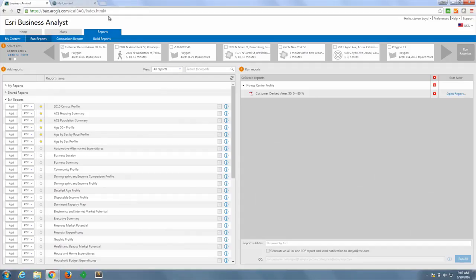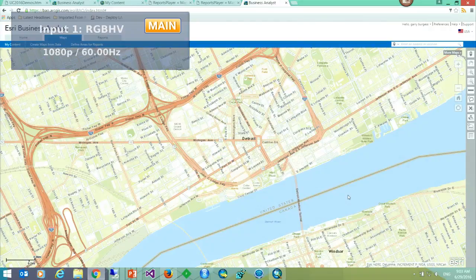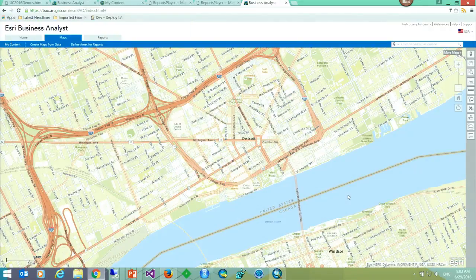Okay, that's it for my demo. I just wanted to remind everybody, if you have a business desktop license, you also have a license to the web application. And all of this is available right now, so you can go create your own custom reports in the web application. With that, I'm going to turn this back over to Kyle.